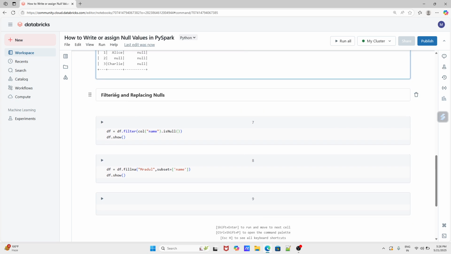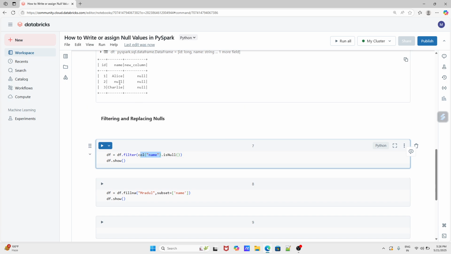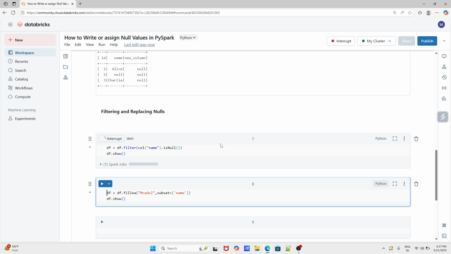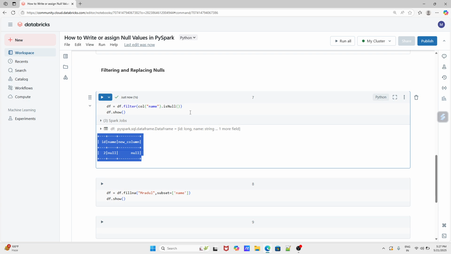Now let's move to the next cell. How can we filter null values or how can we replace null values? For filtering null values, we have this filter method. And if you want to filter null values, then in Spark we have the method dot isNull. On whatever column you want to filter, let's say here on the name column I want to filter the null values, we'll simply type column dot isNull. It will give you the null values if that column contains any. Let me execute this. As you can see, it gave me the record which has a null value in the name column.